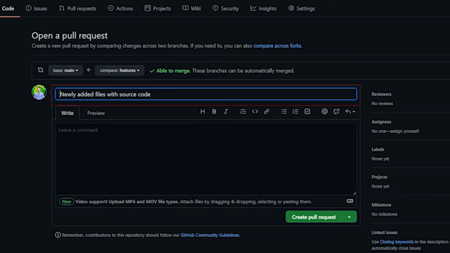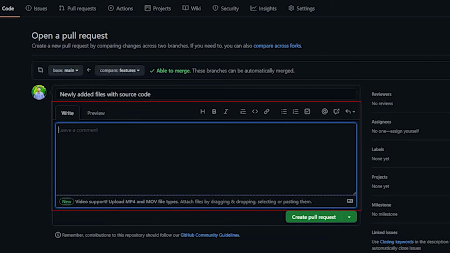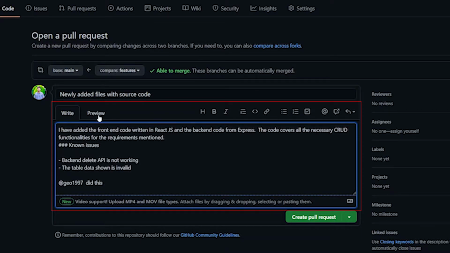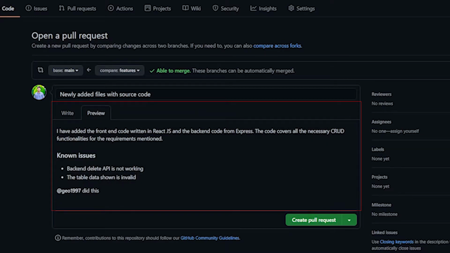Next is for us to define the pull request. This is also a very important aspect to understand, because this will give a thorough understanding to another developer about what changes you have made and what kind of problems you have. Maybe you can highlight the issues as well. I have already created a particular message here, and as you can see, this is something simple but highlights the points that we need to highlight.